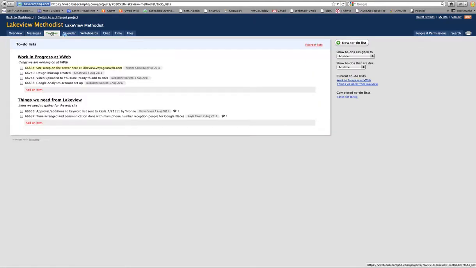The heart of what we work with is the to-dos area, and we set up a to-do list. By clicking on to-do list here, we can just create a category like work in progress and things that we need, and you can put a little description like things we're working on at VoyageurWeb, and then each one of the items that gets put in is assigned to somebody and is given a due date, a short description, and then we always put a number here, and this number goes with our internal tracking system for tracking our time.